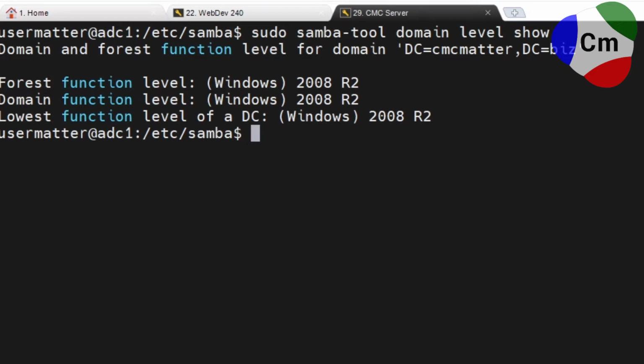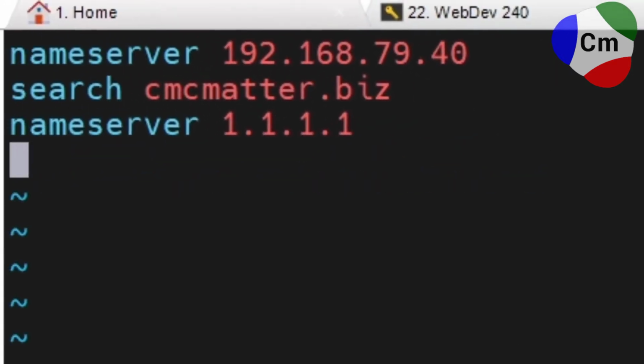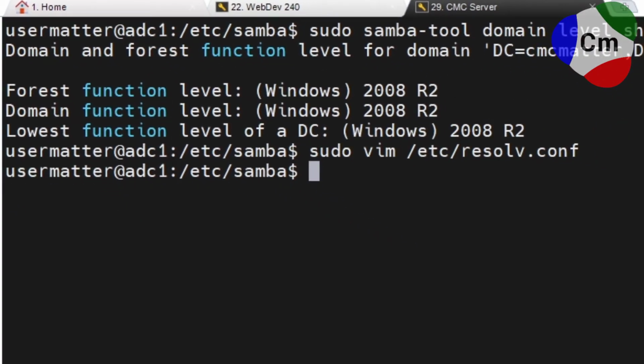We're going to edit our resolv.conf file and put some things in place there. One of them is the name server, which is going to be the IP address of this server. Next, we'll put a search command in there with the domain name that we used elsewhere, in lowercase. And we're going to follow it up with the name server for, in this case, Cloudflare. You can use 8.8.8.8 or whatever you want to use there. Okay, now we would reboot the system.